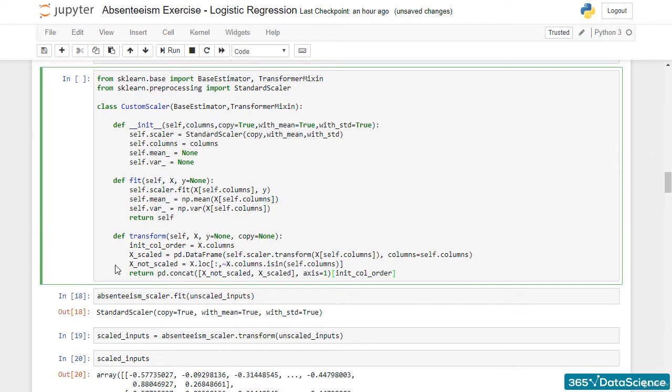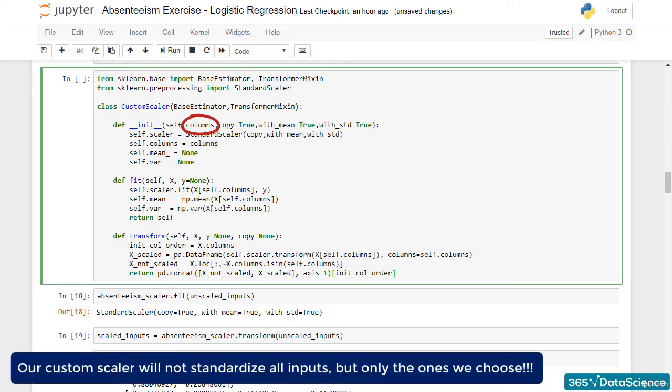The idea is that this is a custom scalar based on the standard scalar from sklearn. However, when we declare the scalar object, there's an extra argument, columns to scale. So, our custom scalar will not standardize all inputs, but only the ones we choose. In this way, we will be able to preserve the dummies untouched. In practice, we would avoid this step by standardizing prior to creating the dummies, but we didn't do it this time, so we can show you yet another nifty tool.